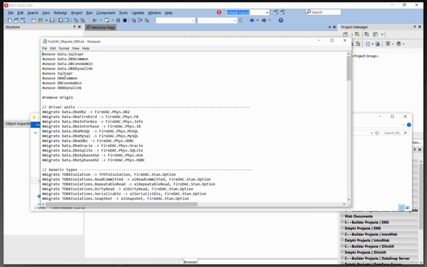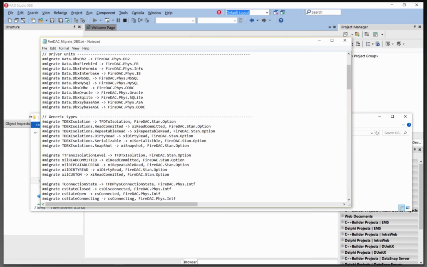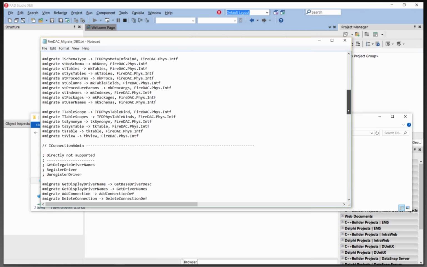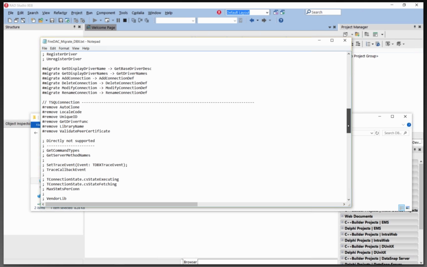This file contains a whole host of commands for the refine utility to migrate both form files and source code in your project. For example, if it sees a dbx interface unit being used, that gets converted to firedac.phys.ib. When it sees some code, for example transaction isolation, then it will set the right generic types that you need in your application. We can go on and on looking for different kinds of properties and fields being accessed, and it just removes some of those. If you're in the doc wiki, you'll see that those were not applicable, so if it finds those in your code or forms, it'll remove them.